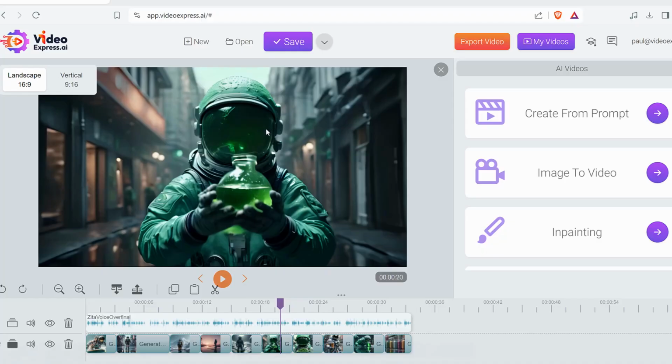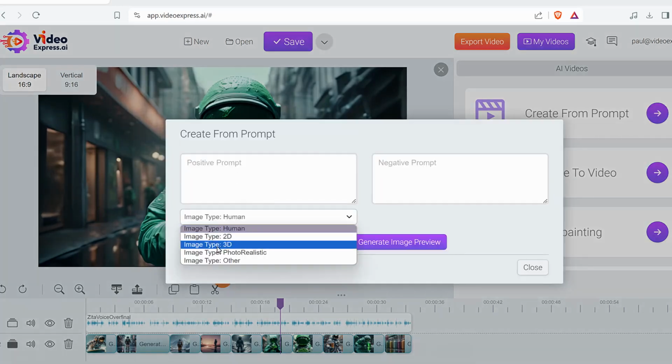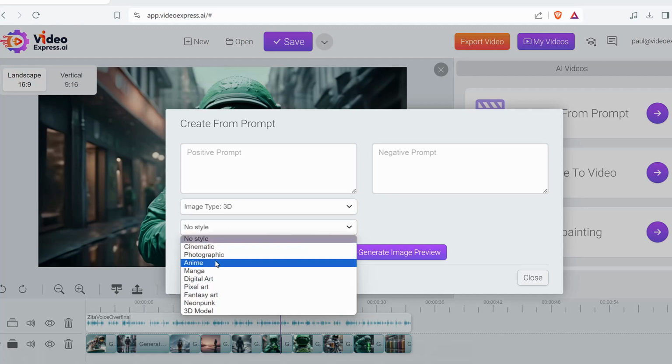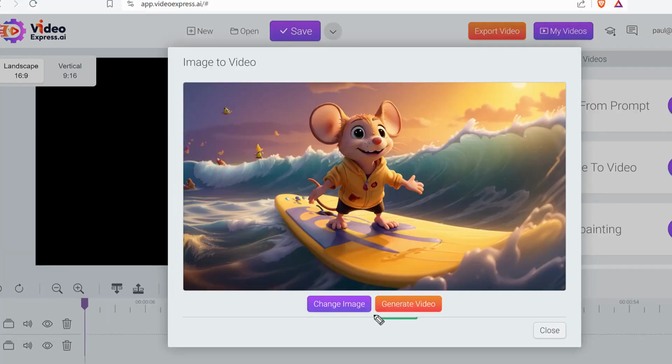And you can also do the same thing for 3D as well. So in the case of 3D, you're just going to create a prompt. And then in this case, you're just going to type in image type 3D and then their style, cinematic, 3D model, and that sort of thing. You're going to start off with a 3D Pixar Disney style animated cartoon mouse surfing the sea or waves and that sort of thing. And it'll generate an image that looks like this. And then you just click on generate video and you should be good to go.